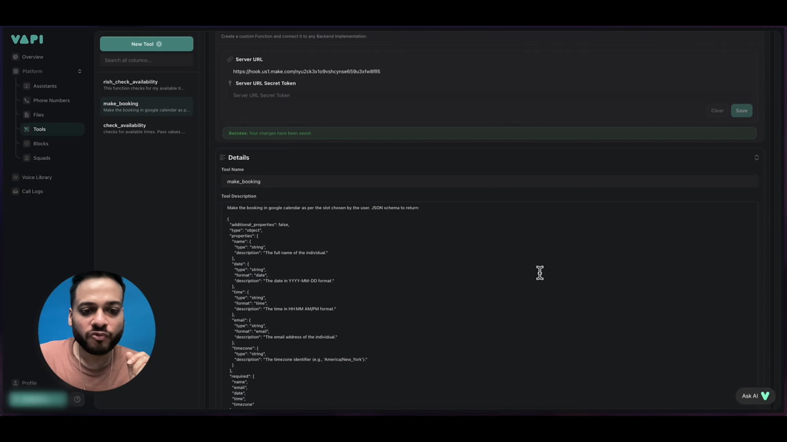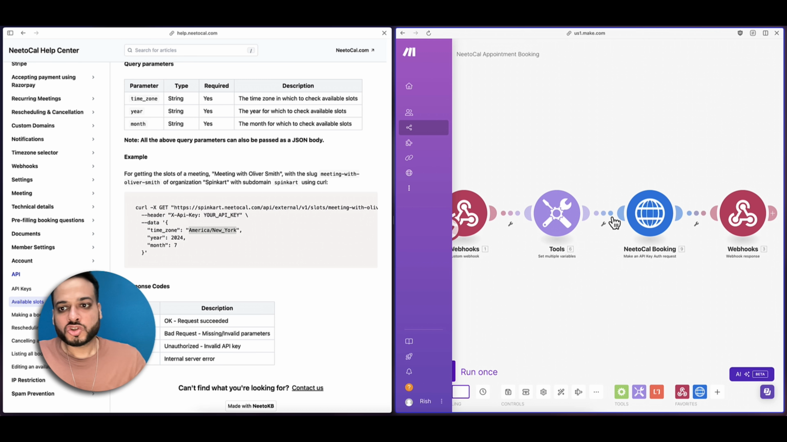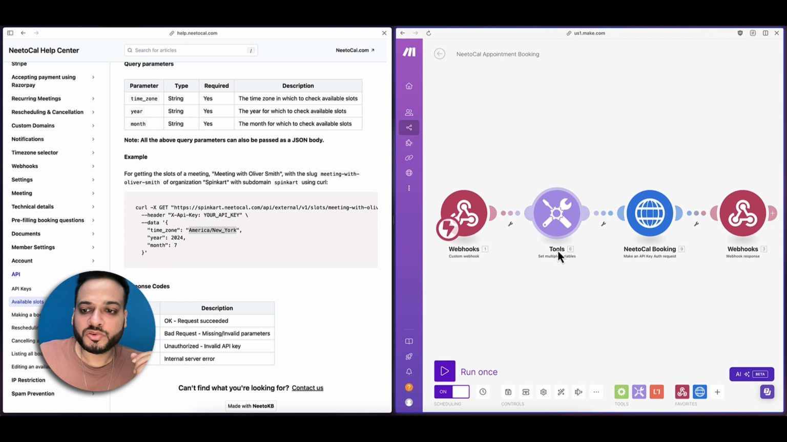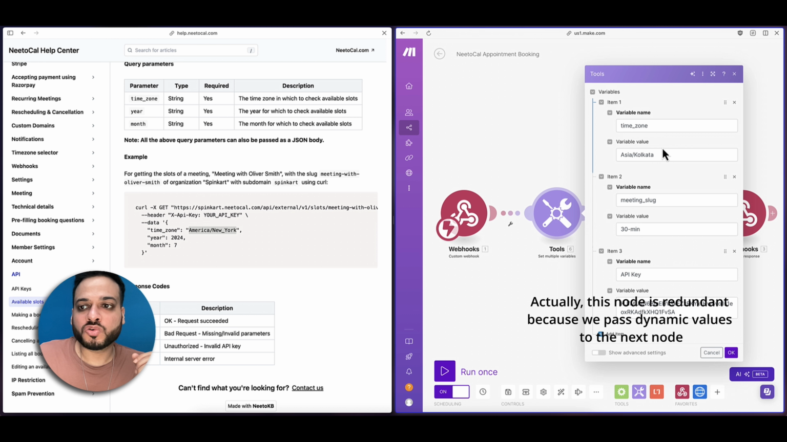So this tool would pass all of this information to this webhook URL, and what Make.com would do with this webhook is what we'll learn next. So we come back here, and here you can have a set variable node between the webhook and NeetoCal, in which you can store all the details required to book that meeting for the slot that was confirmed by the availability webhook, which we just learned prior to this.